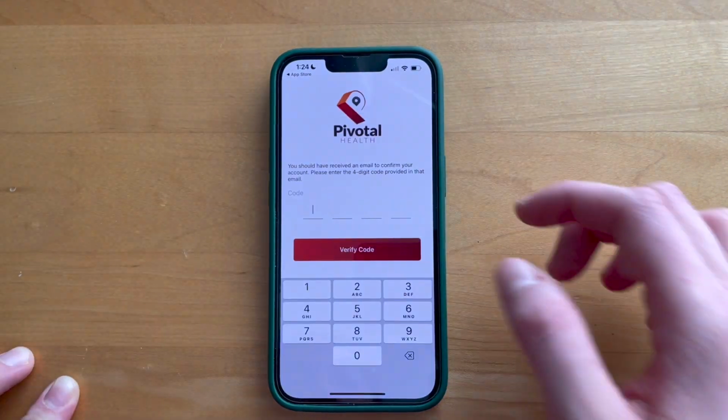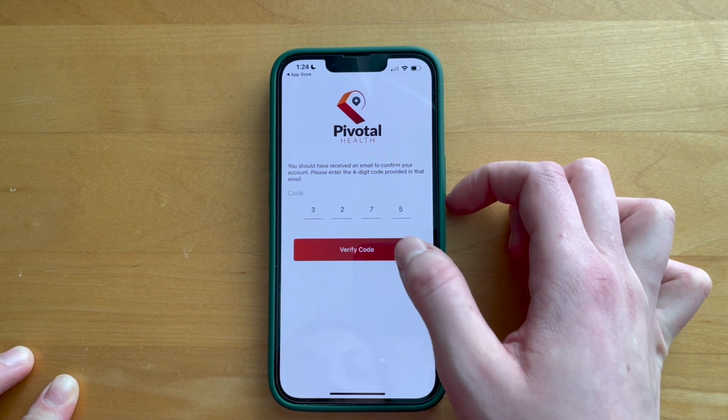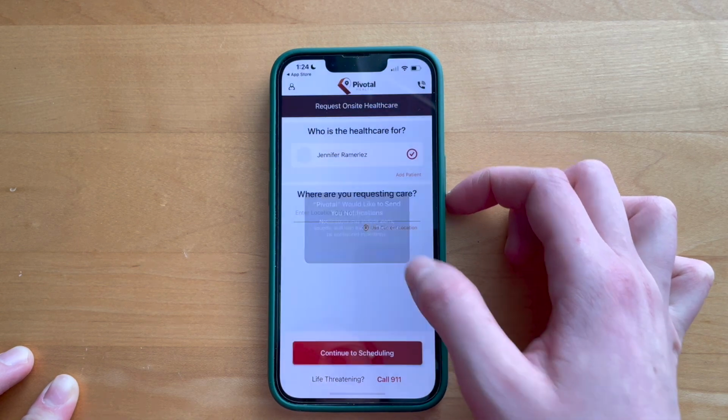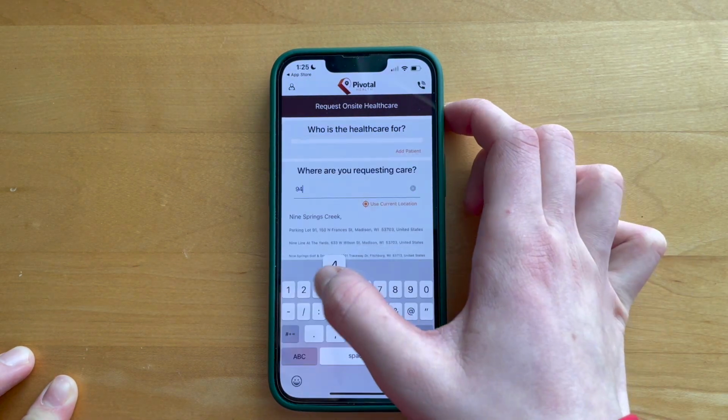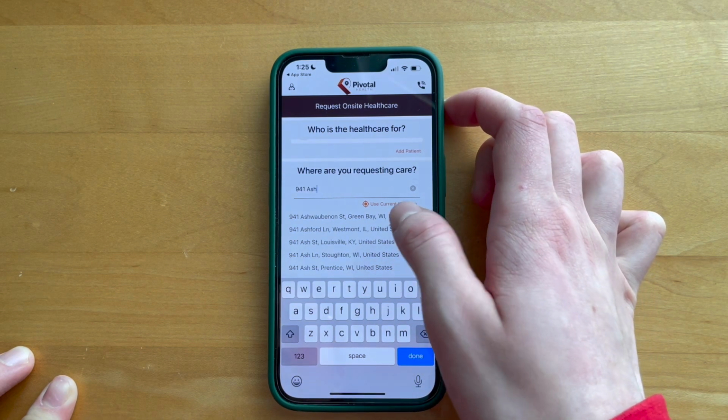You'll receive a verification code via email and text. Enter it and verify the code. To start scheduling a visit, enter the address where the visit will happen and select Continue to Scheduling.